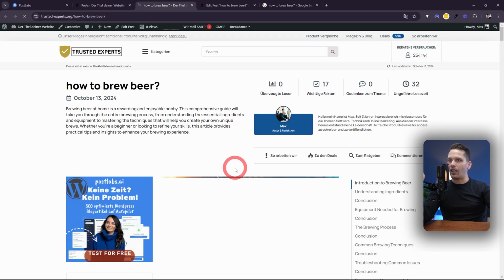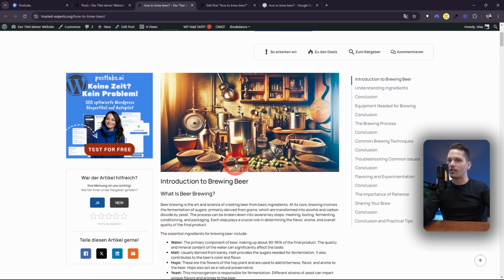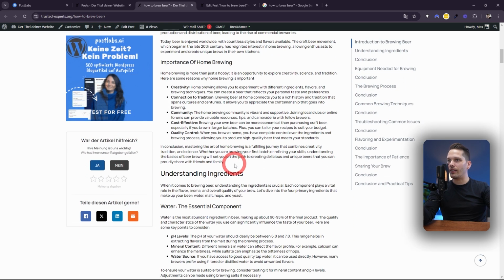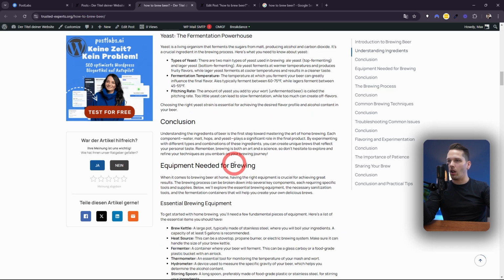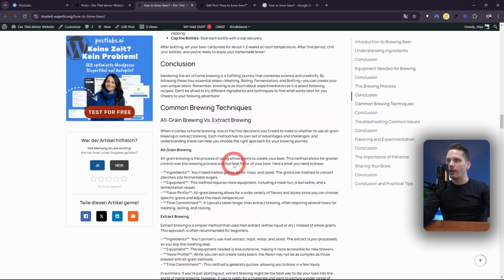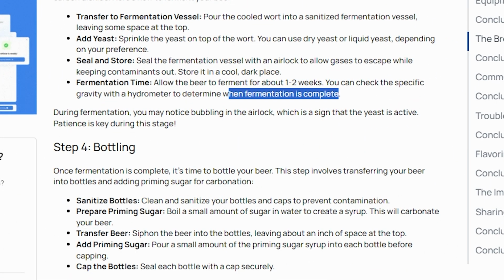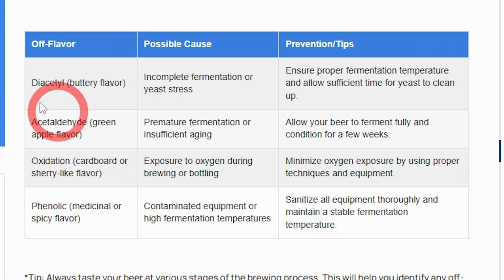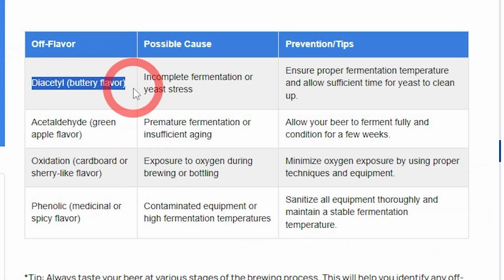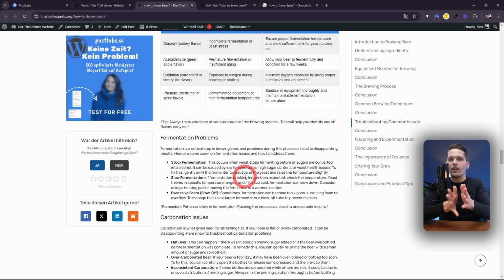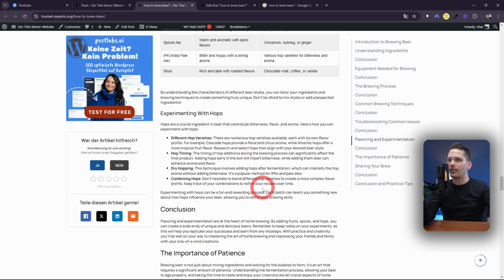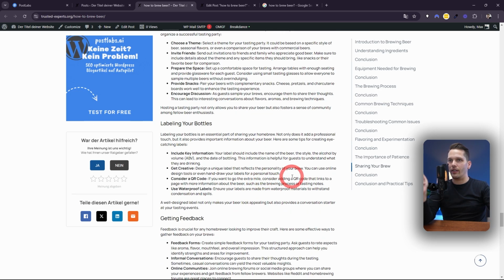Let's see how our article looks like, and I think it's beautiful. We have like a very nice, comprehensive, long form contents, also with beautiful listicles right here. And I can go to these tables. Very, very beautiful. This is how you can generate very, very nice articles.